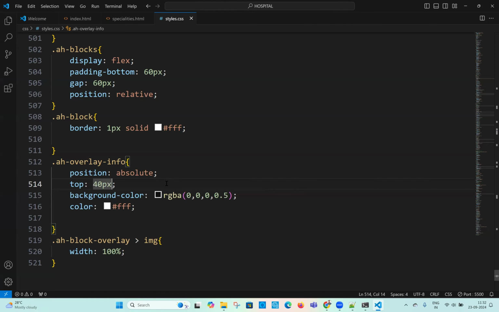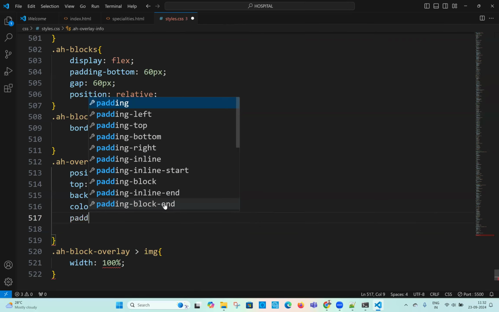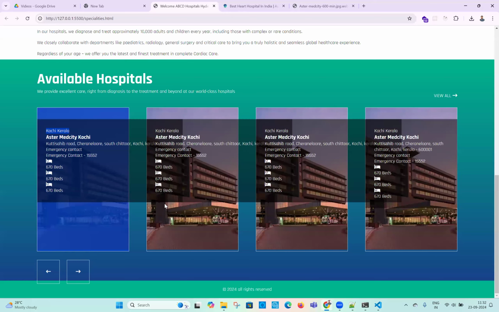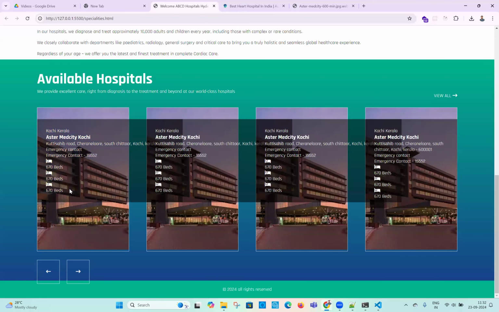First, let me design this. Inside this overlay info, let me have some padding. Padding is going to be 20 or 30 pixels, I'm writing. So 30 pixels padding. Okay, somewhat better. Okay, now this should be label.